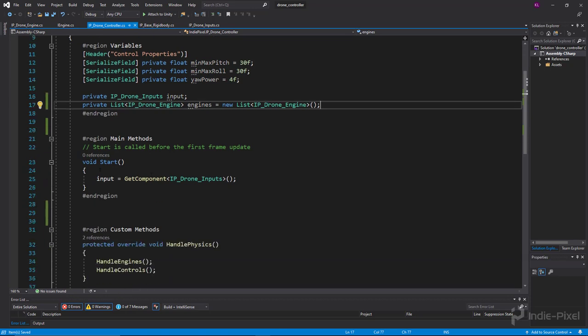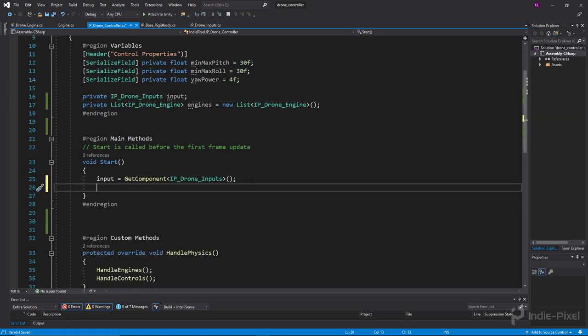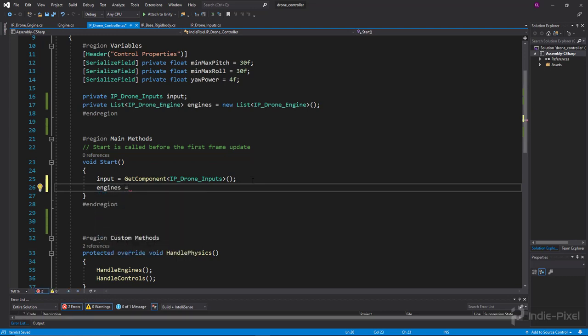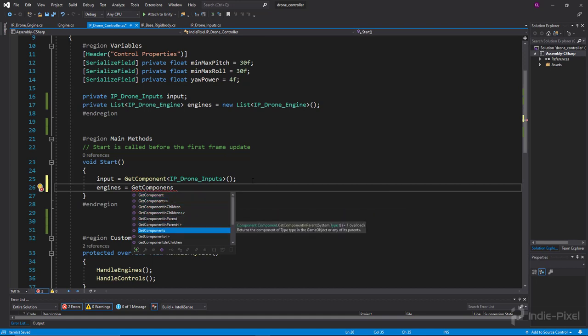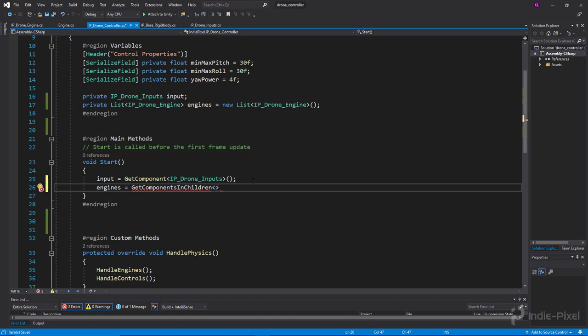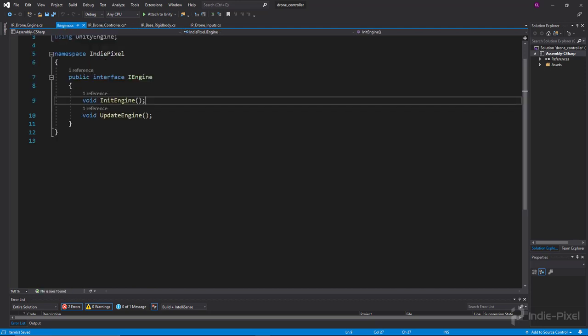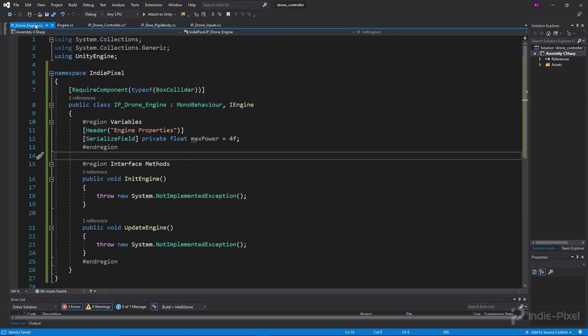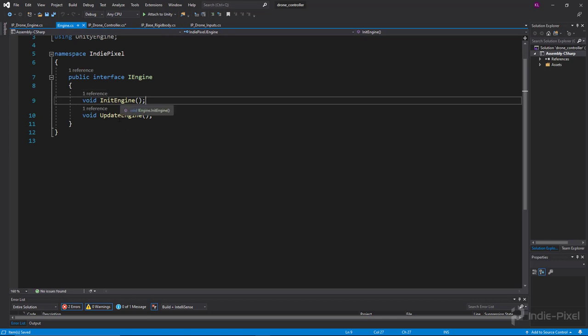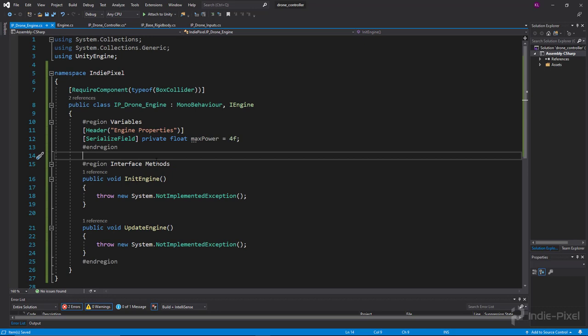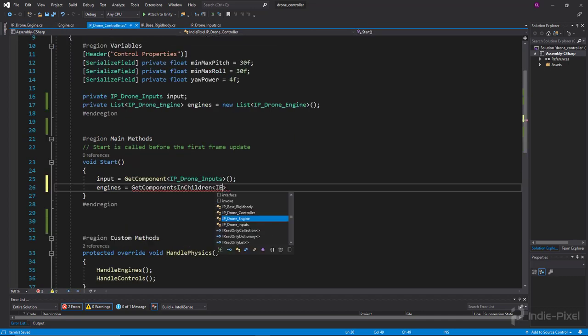Alrighty. And then in the start function here, we need to go and find all those. So we're going to say that engines is equal to get components in children. So you want to get the right one. There it is. And the component that we're looking for is not IP drone engine, right? It's actually iEngine. That way we know that we have access to these two functions. That way we could have lots of iEngines, different types of engines, but we know that we always have access to the init engine and the update engine function, whereas we could have a bunch of different types of engines that are set up with different sets of code. So this makes your code a little bit more flexible to work with. All right, so we're looking for iEngine.